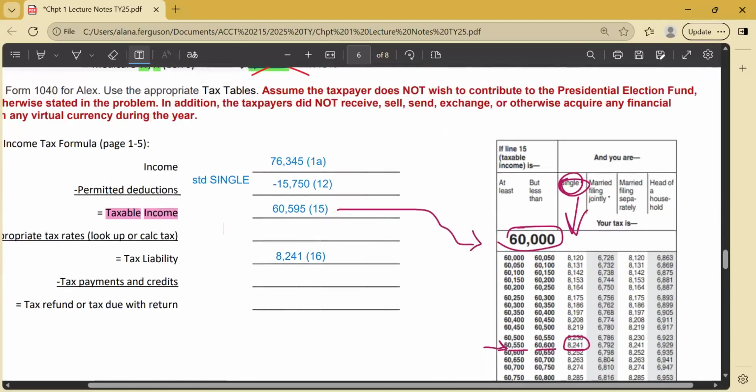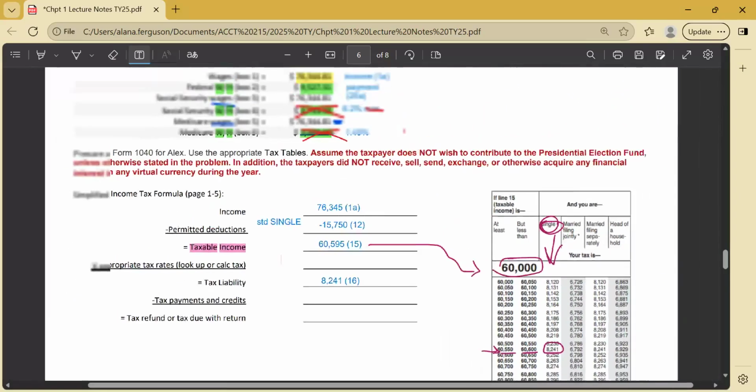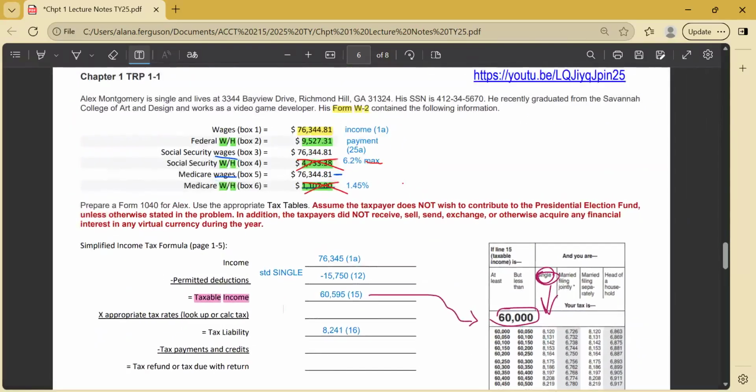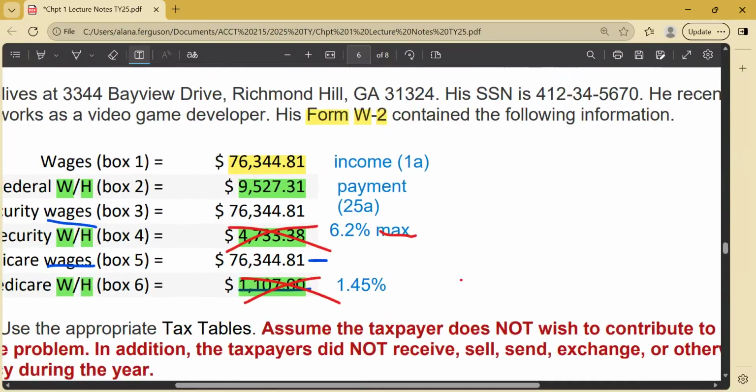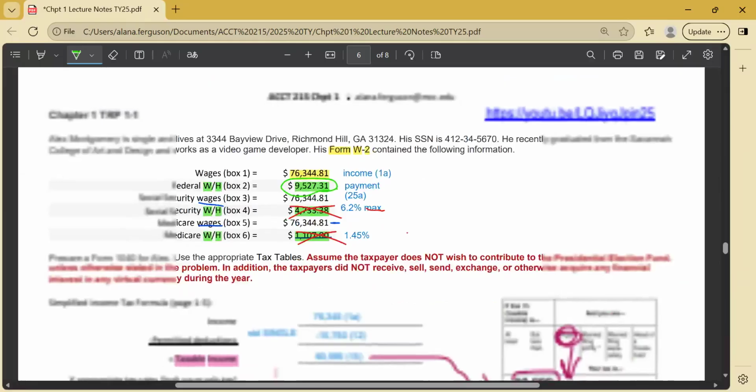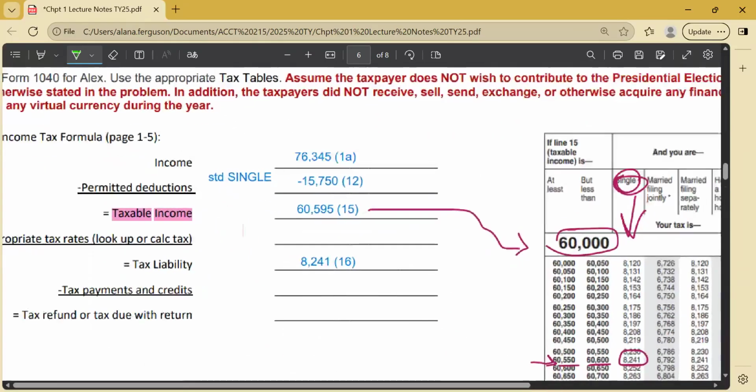Now, remember, think about it. If you're Alex, someone's telling you that you owe $8,241 and you say, wait a minute, I already paid in on my W-2. Look, I've already had money withheld from my paycheck. So I highlighted that in green, right? So this $9,527, that's a payment. So I say, okay, I want to show that down here.